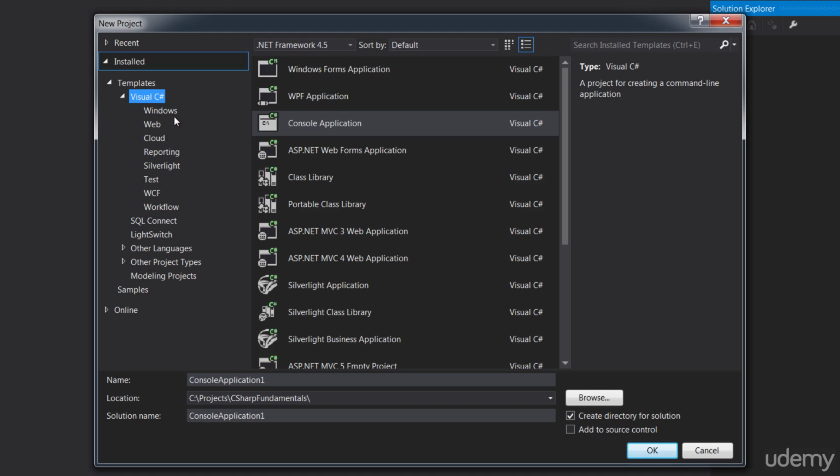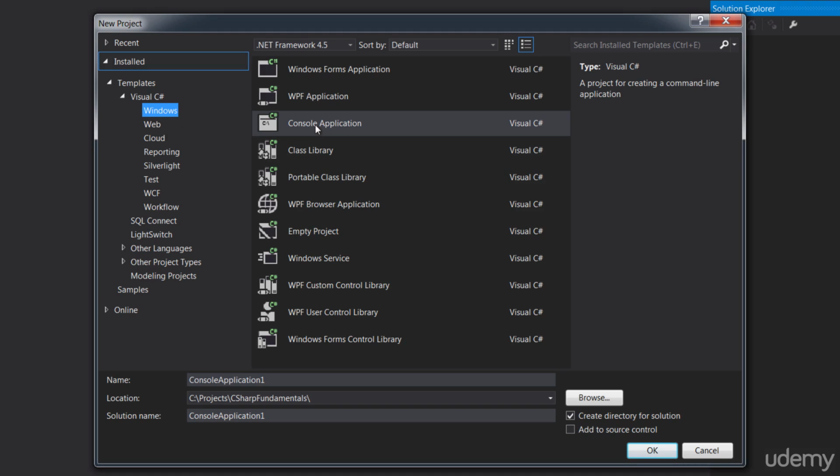So on the left side, select Windows, and on the right side, select Console Application. Then give a name to your project. So let's call it Hello World, which is a common tradition when learning a new language. And specify a location. You can put it wherever you want. And know this concept of solution. In Visual Studio, we have this concept of solution, which can have one or more projects. With a very simple application, you have only one solution and one project. But as your application grows, you add more projects, each responsible for something different. For now, we don't have to worry about it. Now click OK.